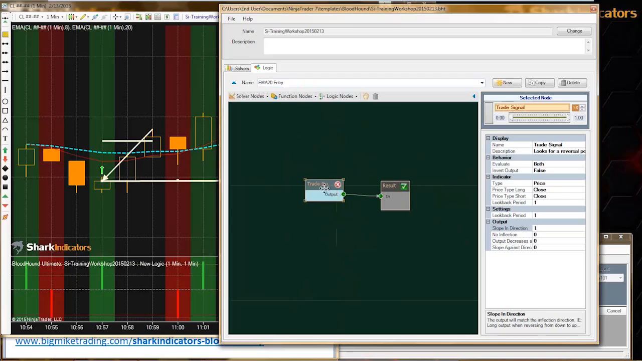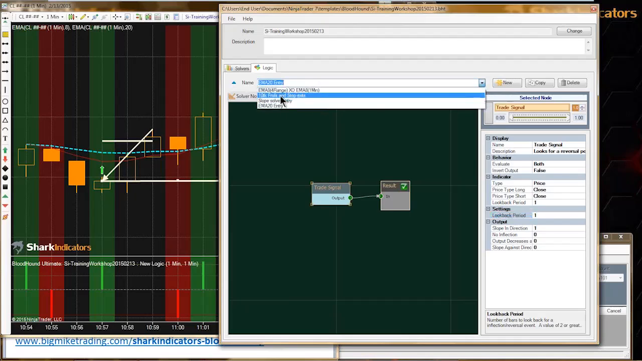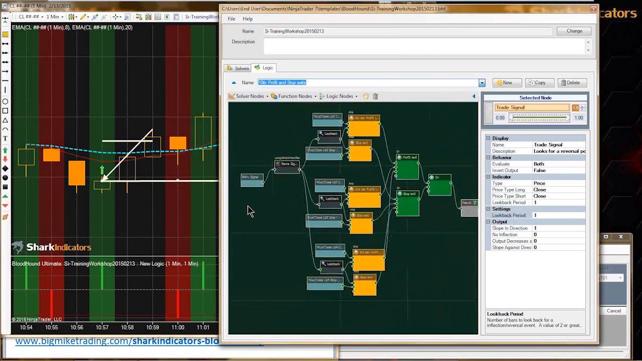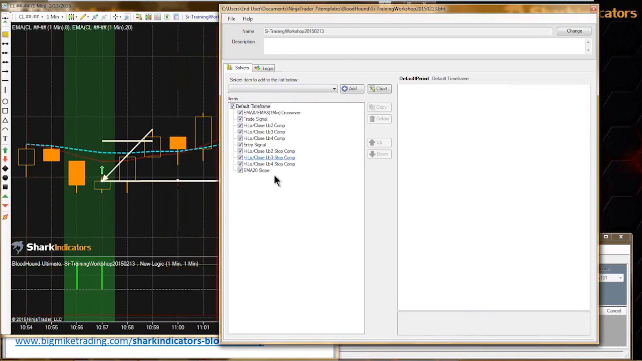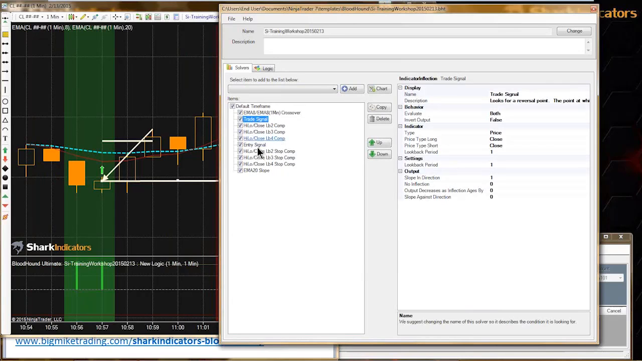Whoa, interesting. Maybe I didn't finish changing it here. Actually, let's see. Oh, okay. Oops, there we go. I've got two solvers by accident. We've got one called trade signal, one called entry signal.